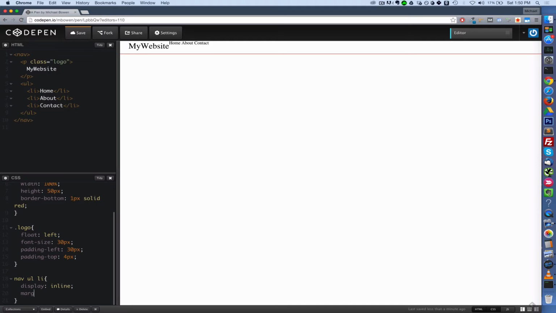Now let's give them a margin to help spread them out. So 50 pixels. We might do a little bit more, but let's first increase the font. Let's make the font, how about 20 pixels? That's about right. So now let's go up one to the unordered list.